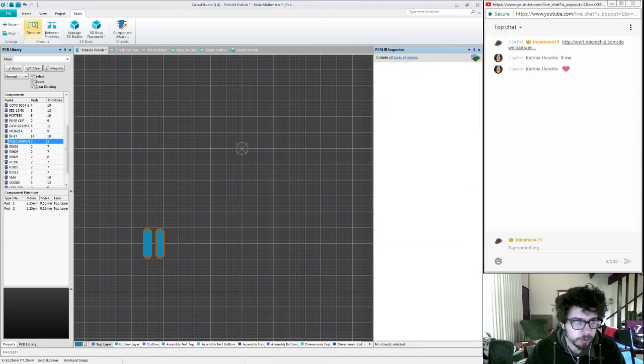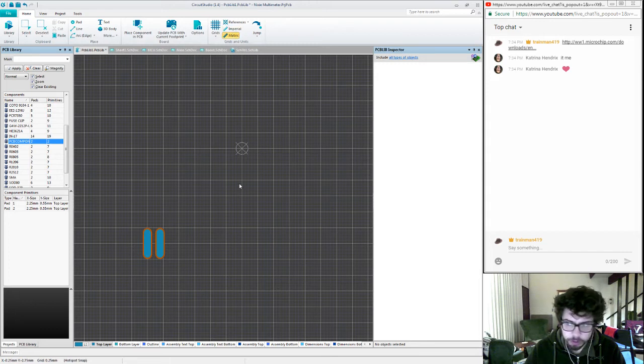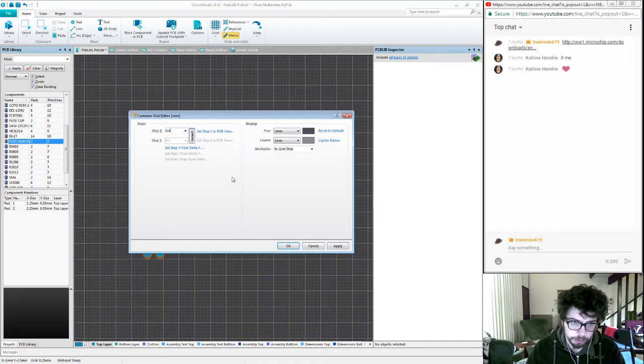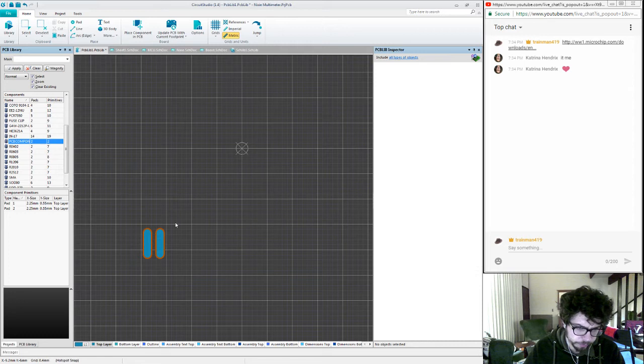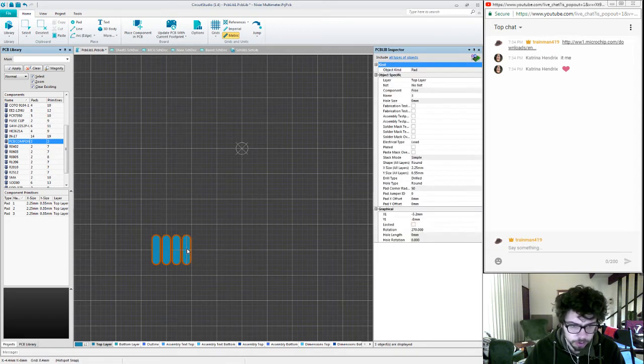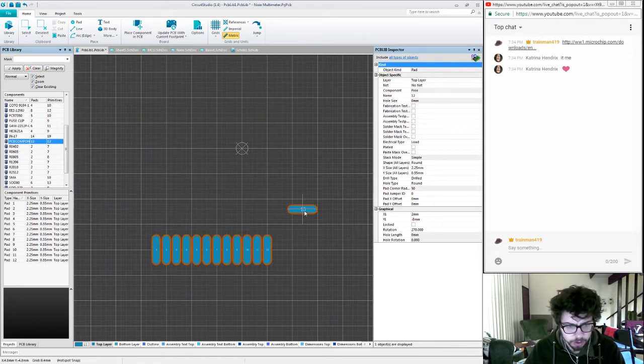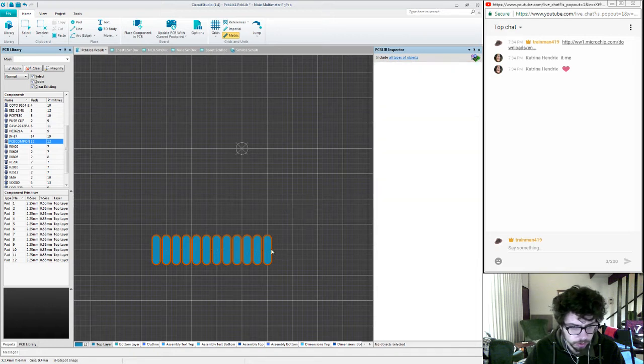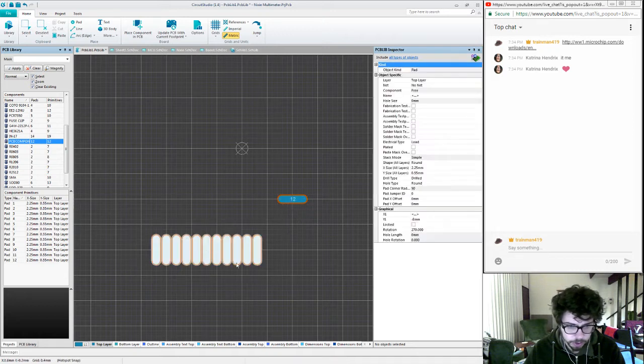What am I doing? I'm on metric. I want my grid to be, I think I'm going to go with a 0.4 millimeter grid. So I can just drop these on 0.8 millimeter centers, and then come back and move them later. So if this is a 44 pin package, I'm going to have 11 pins to a side. Oops. Clearly, I need to do a little bit more counting here.